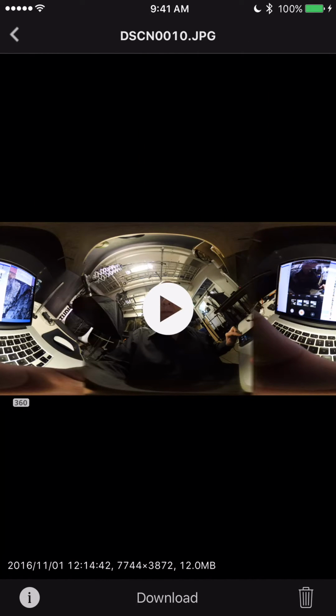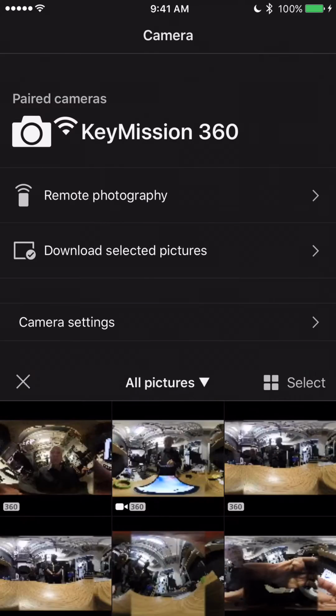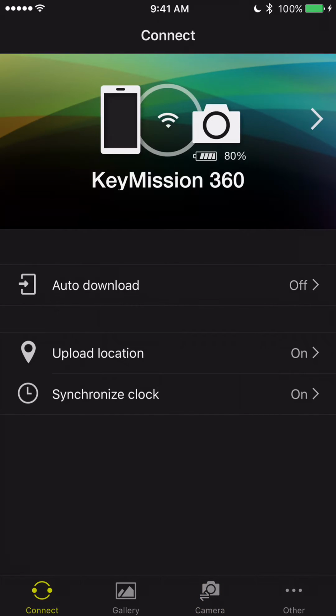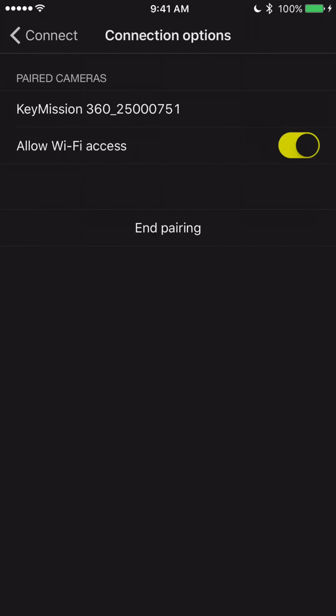So that's the procedure. Now keep in mind, if you want to disconnect this camera and connect it to another device, you want to do the three following steps. In your paired cameras, you need to click on the connect panel of the app. You want to go up to the top here and you want to end pairing. I'll just actually disconnect it here. I'm going to end the pairing.